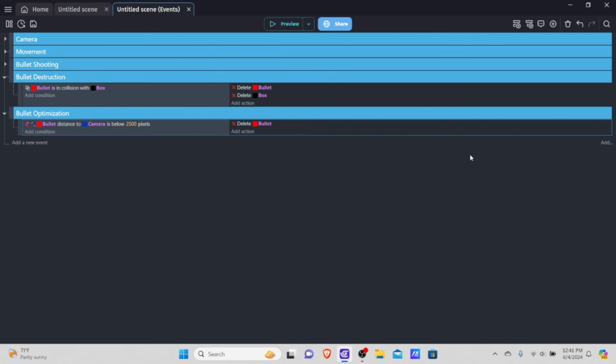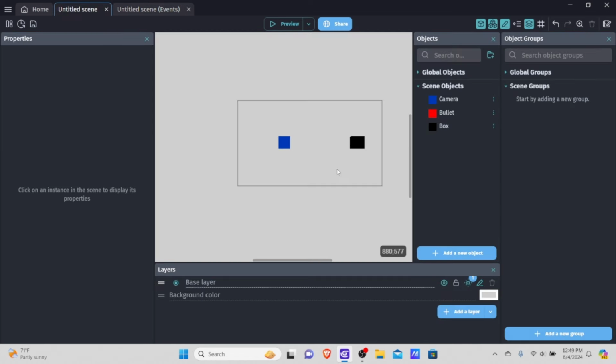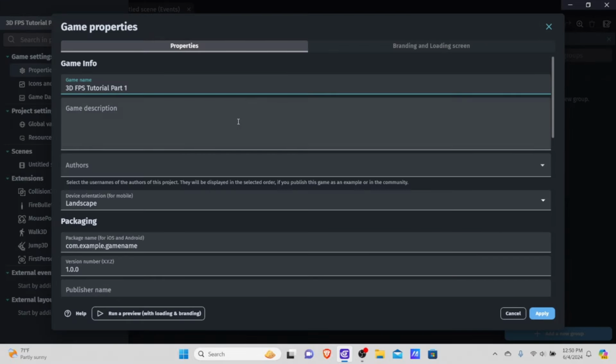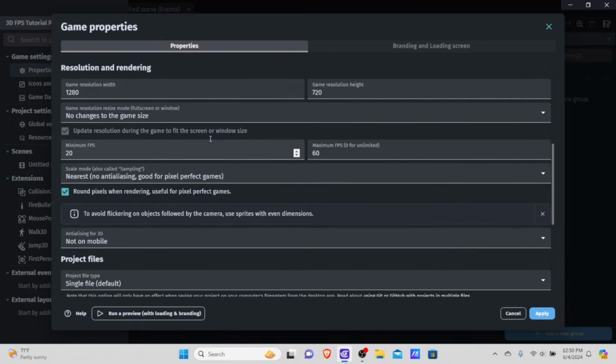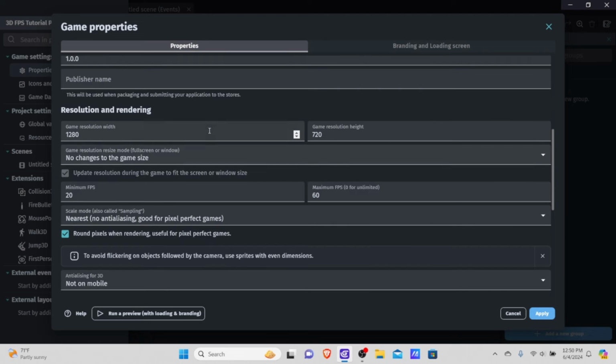Now, the next thing we want to do is the gun animation for our camera. The first thing we want to do to start making our gun animations is go to the project manager. You may be wondering, why are we going to the project manager? Well, I'll explain in a few seconds. Let's go to the top left and go into our properties. The reason we're going to the project manager is because when we change our game to full screen, we don't want any of the UI to change.